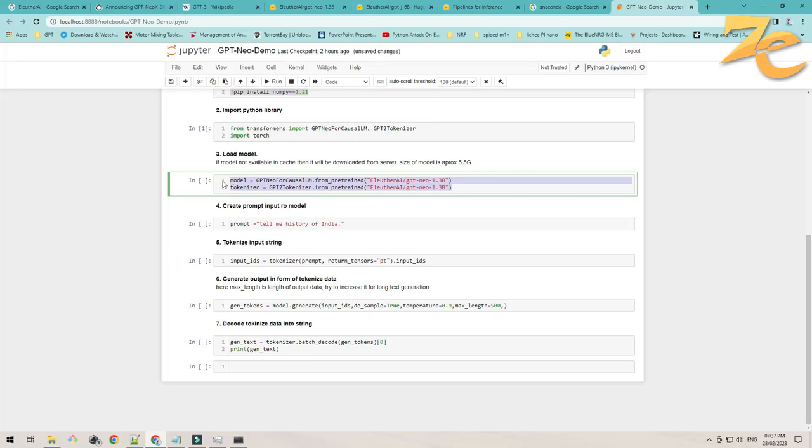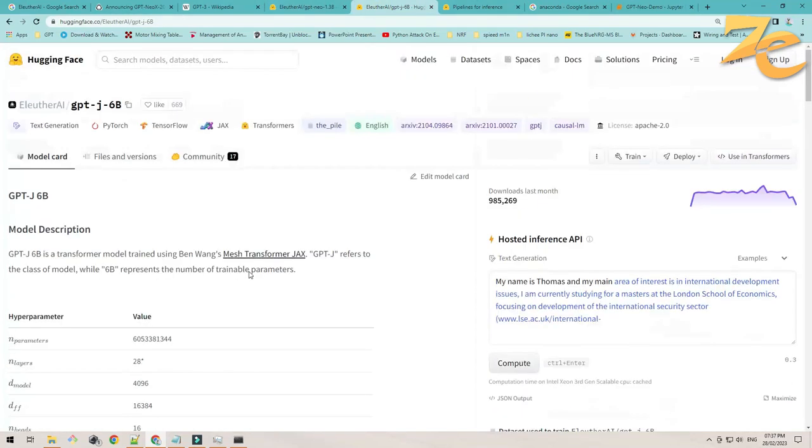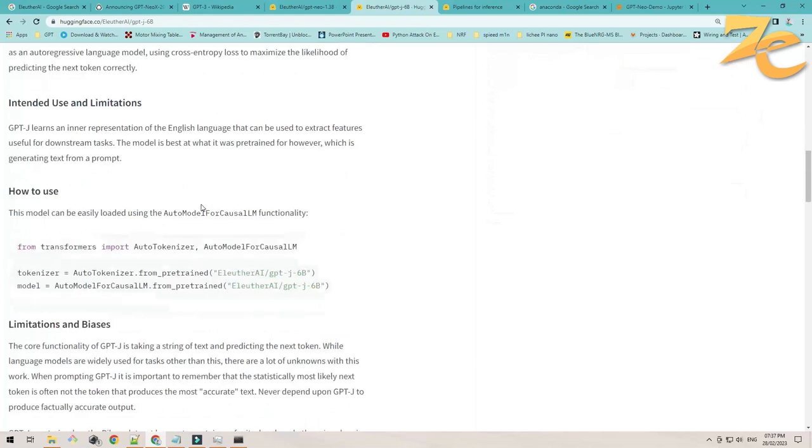Now this will include the model, which is GPT Neo. If you want another model, you can simply go to the website. Hugging Face is the website which contains all the open source models. Here you have the model name and the tokenizer from the pre-trained model. It will download this model from the network. Once this model is downloaded, it will be saved in the Anaconda cache, so it will not download every time, only the first time.